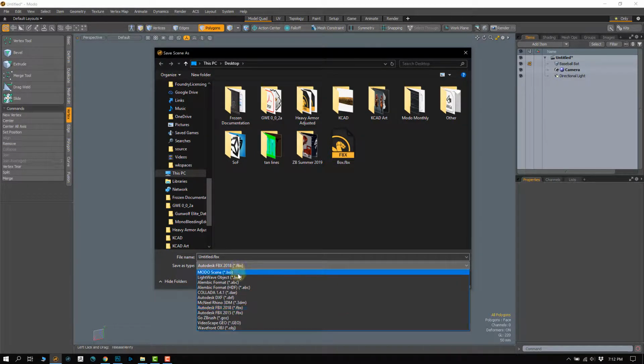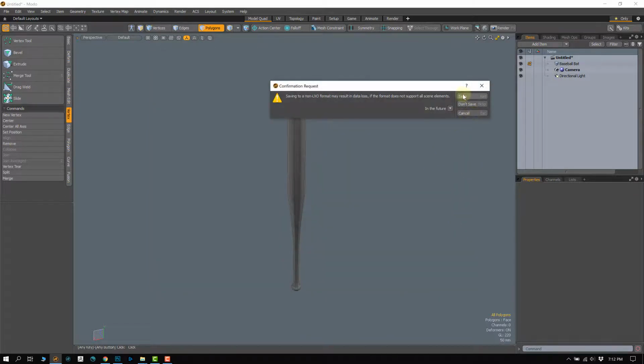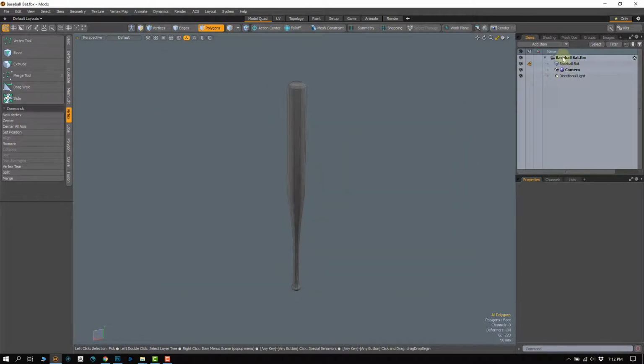But if you're just saving it for yourself to work on later, you want to save it as a Moto scene. So I'll just do File, Save As FBX. Name it baseball bat. Hit save. It'll just get thrown on my desktop. Hit save one more time. And now from here it changes from untitled to what I named it, baseball bat. And the model is ready to go.